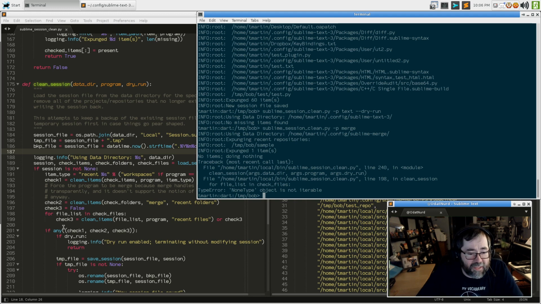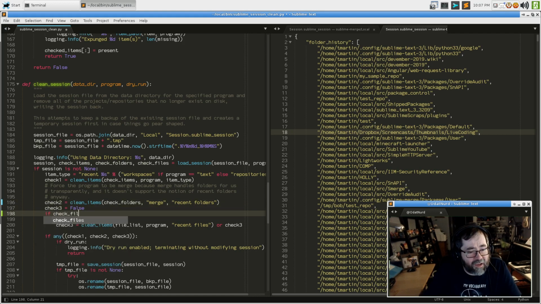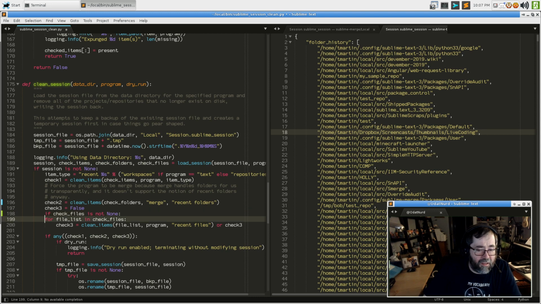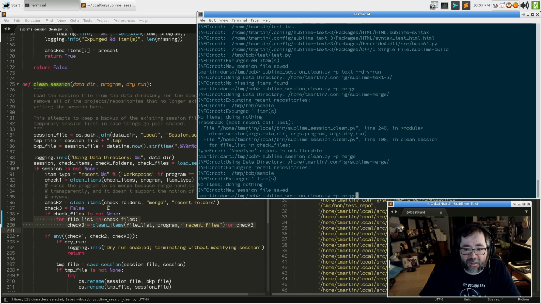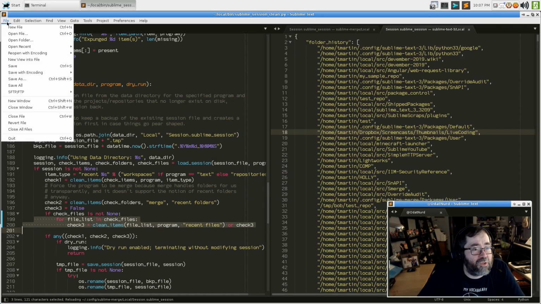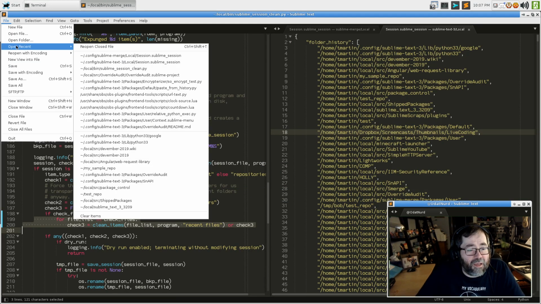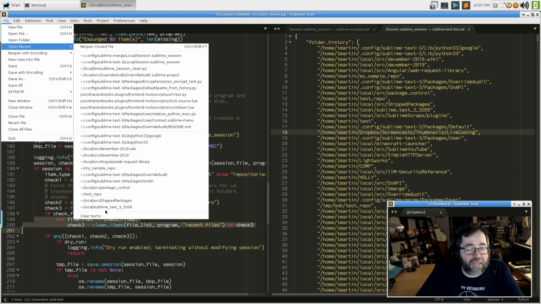This needs to be checked. If check files is not none, then do that. So that doesn't break it, and that's still working. And the list of recent files in this window should be, theoretically, a lot smaller than it was. The other way to do this is this whole clear items thing, but it throws away all of them and not just some of them. So that's a thing.